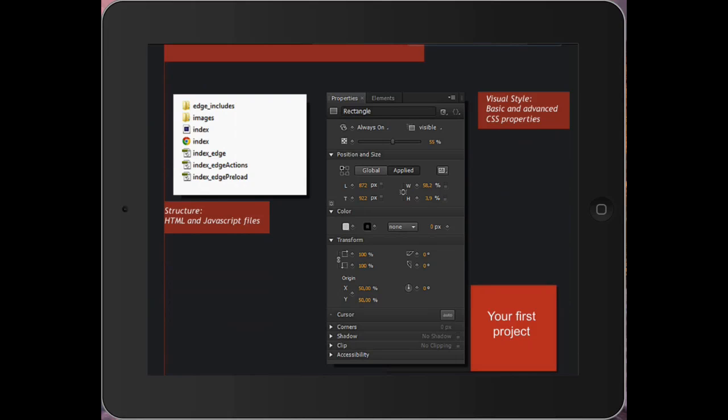If you're not acquainted with these technologies, for you to have a clear understanding, HTML is going to give the structure to your project, CSS is going to give the visual style, the presentation, and JavaScript is going to enhance the experience. Now I'm going to share with you a brief video to show you the first steps to get started with Edge Animate.